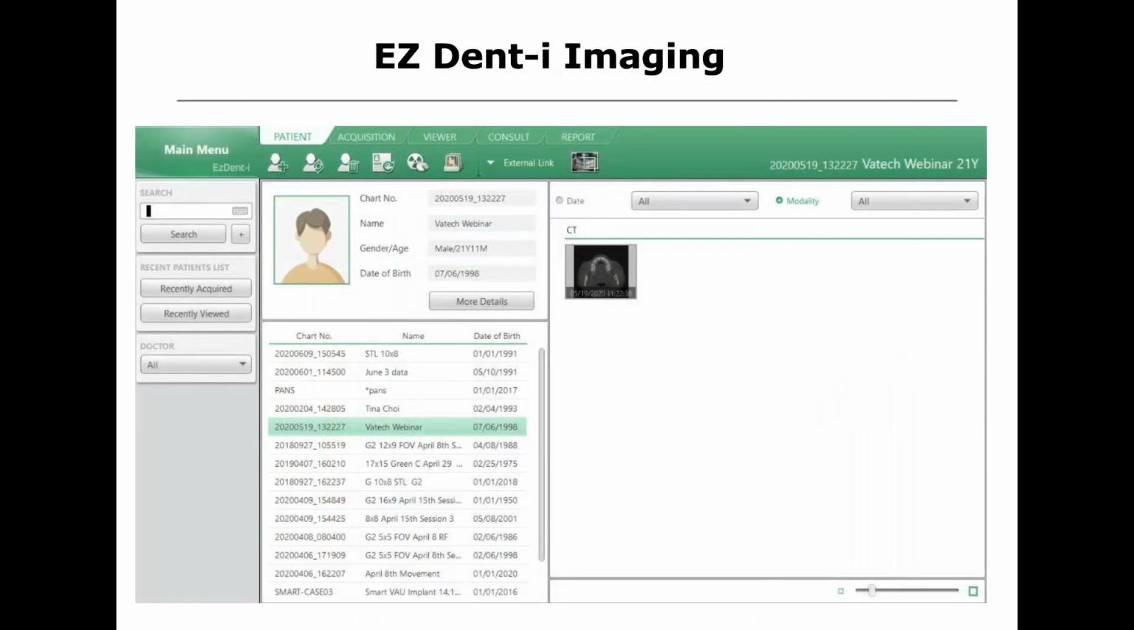Yeah, and then to launch all this, we're going to go to our Easy 3DI imaging where we have our patients. And then let's go over to our capture screen next so we can talk about that.